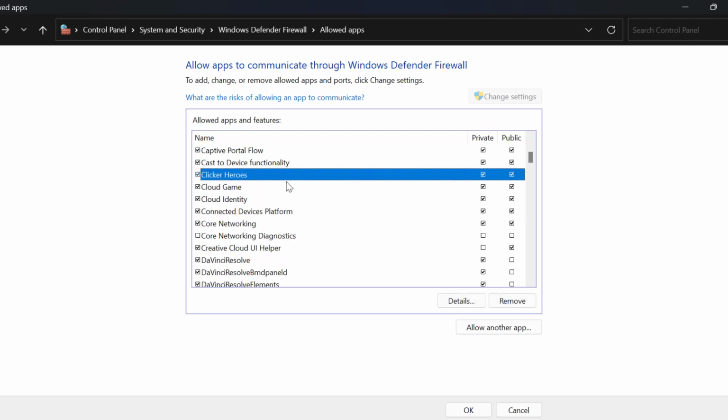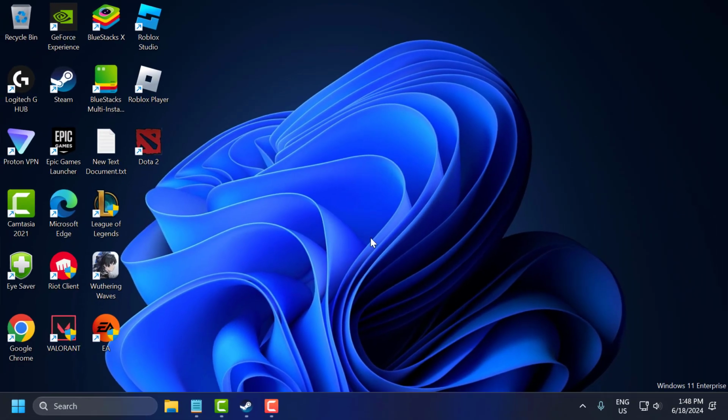You just need to find Dota 2 in this list and check mark private and public. Check mark it and select OK to save changes. After doing all these steps, you just need to restart your PC. After restarting your PC, you can check if the problem is solved or not. I hope this solution fixed your problem guys.